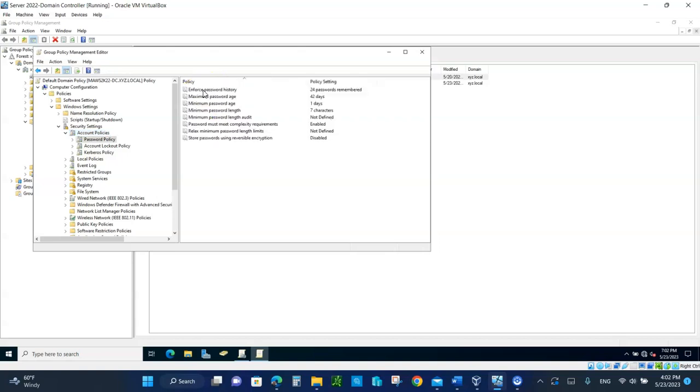Double click on it. So enforce password history: 24 passwords remembered. What that means is you cannot use the last 24 passwords that you have used before. You've got to use a new one. We'll leave that as is.